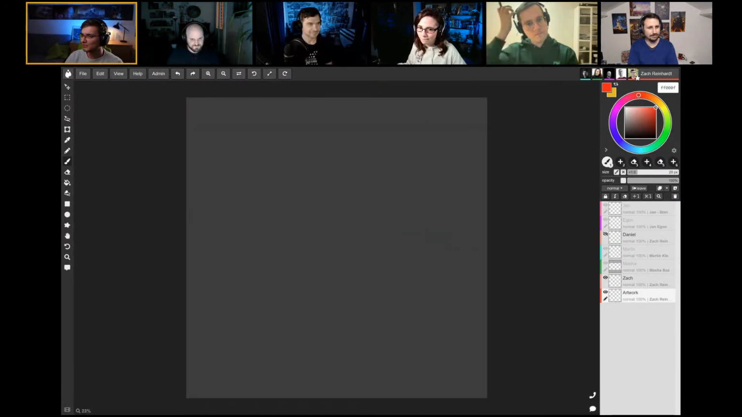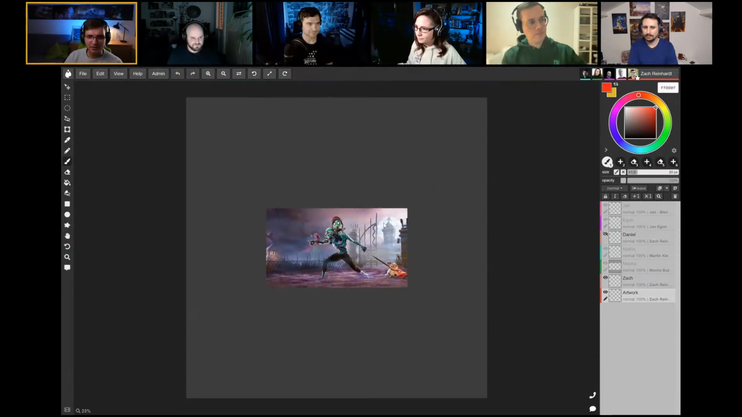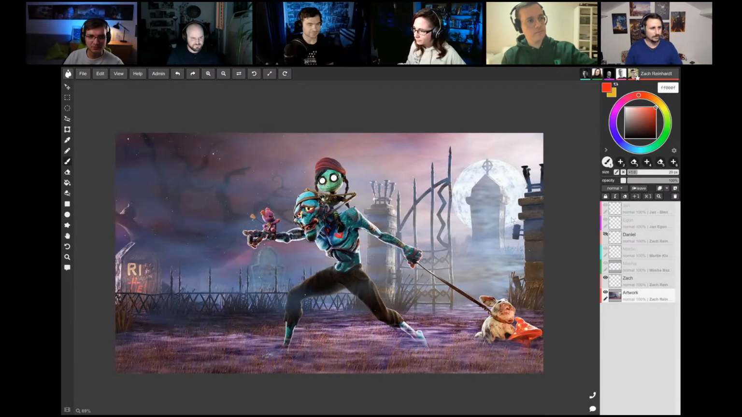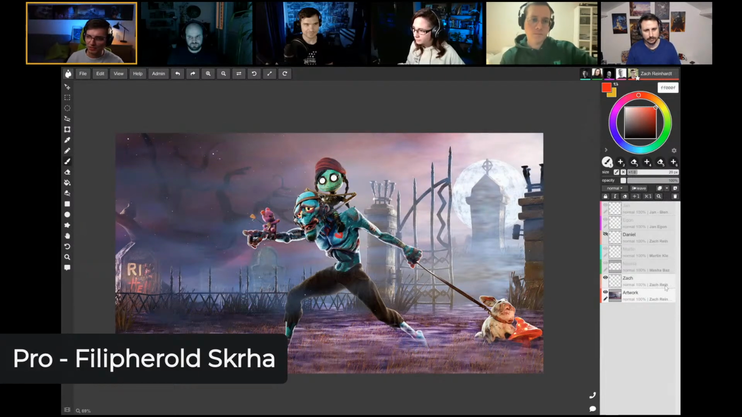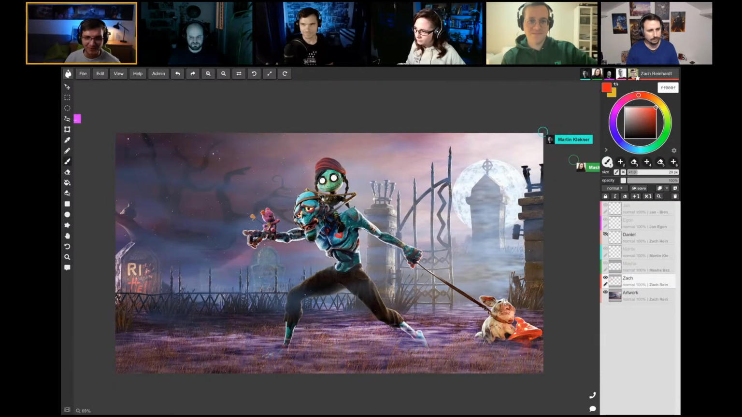So let's go to the next one. Still Pro Arena from Filipherold Skrha, I think, something like that. We talked about this one quite a bit when discussing the winners, because we all loved the artwork in general, especially the character design, which was pretty awesome, and all the little story details, like this little pink bear here, or the girl riding the zombie, or this little creepy dog kind of creature.